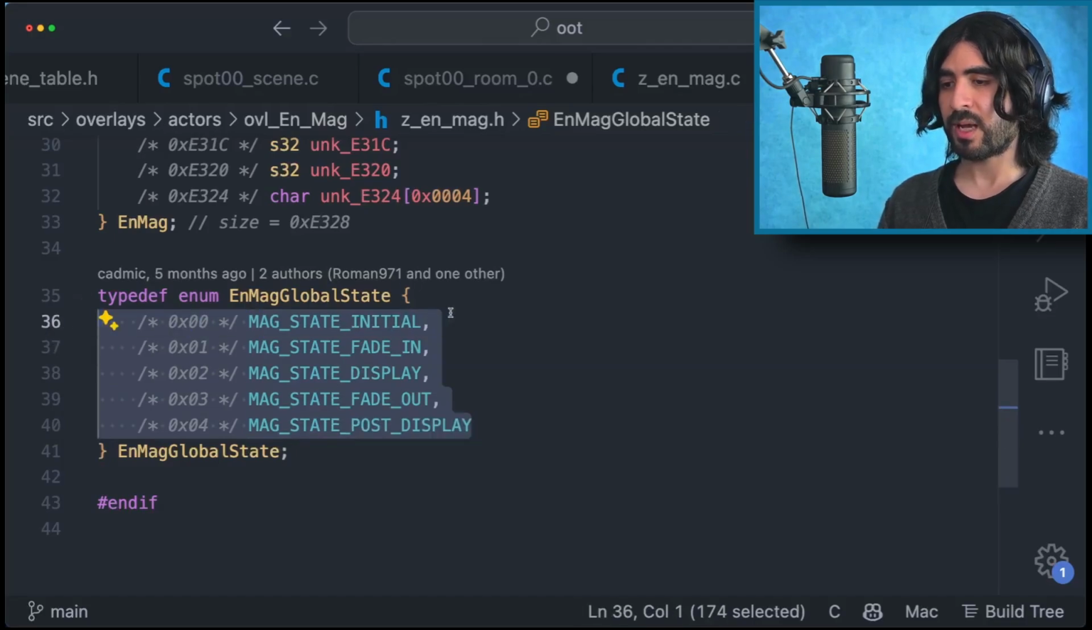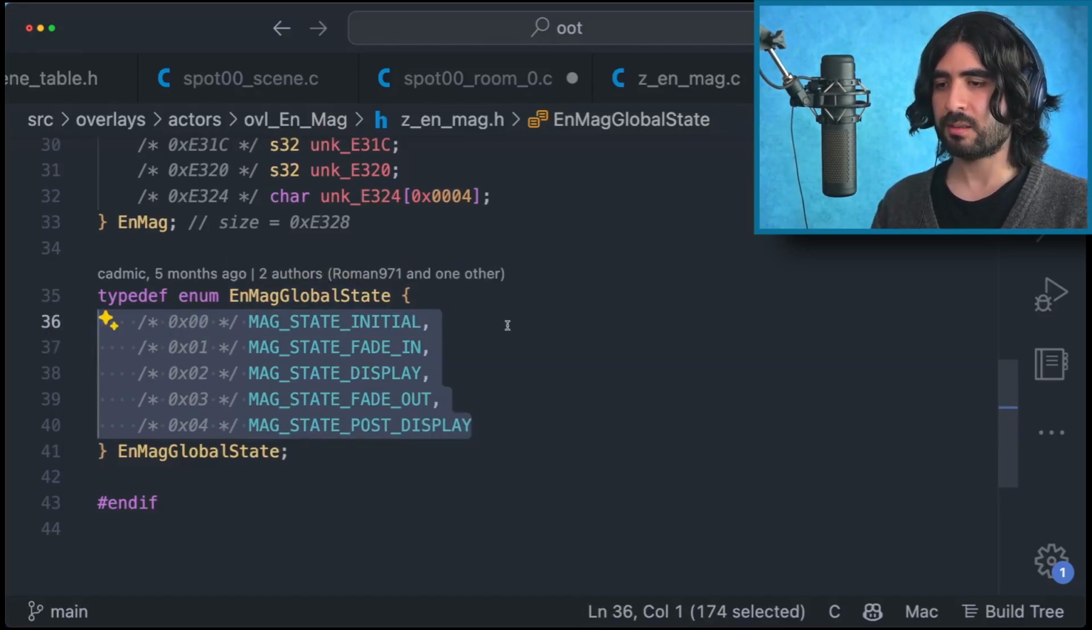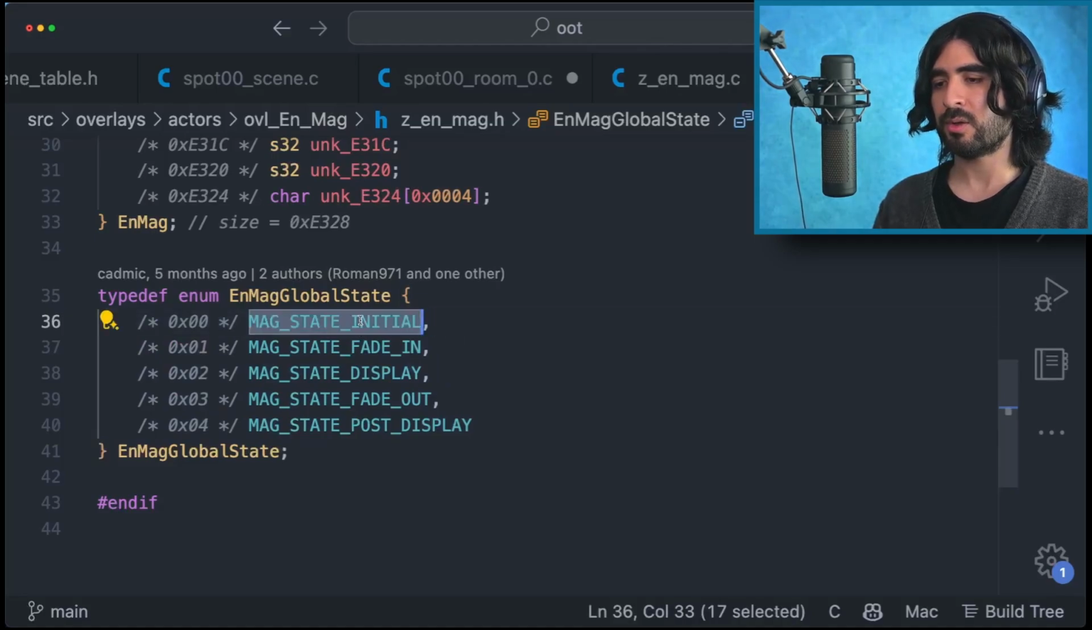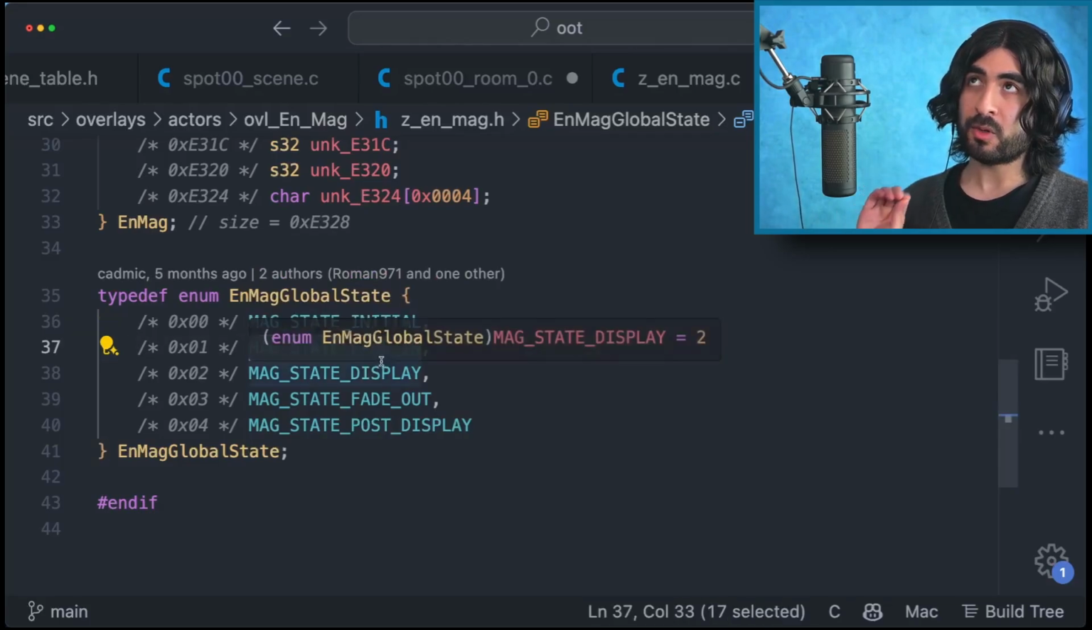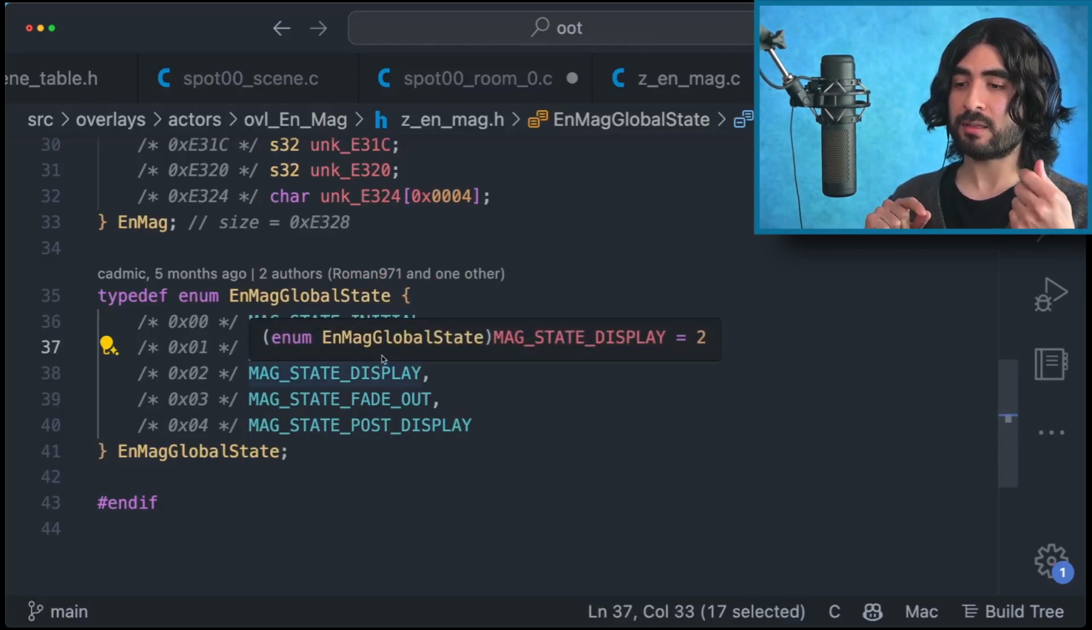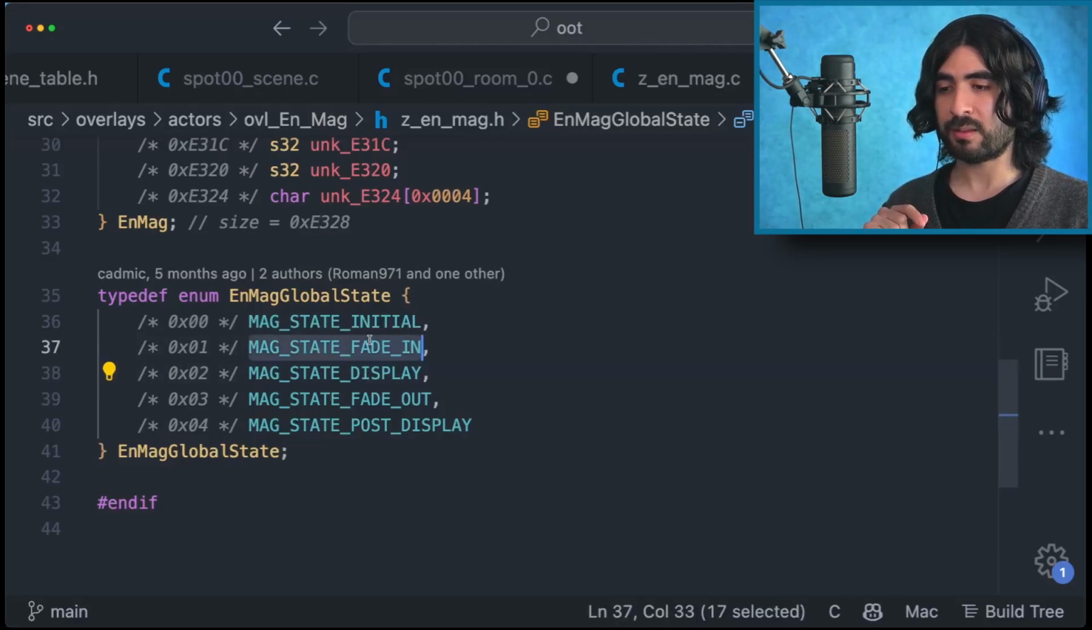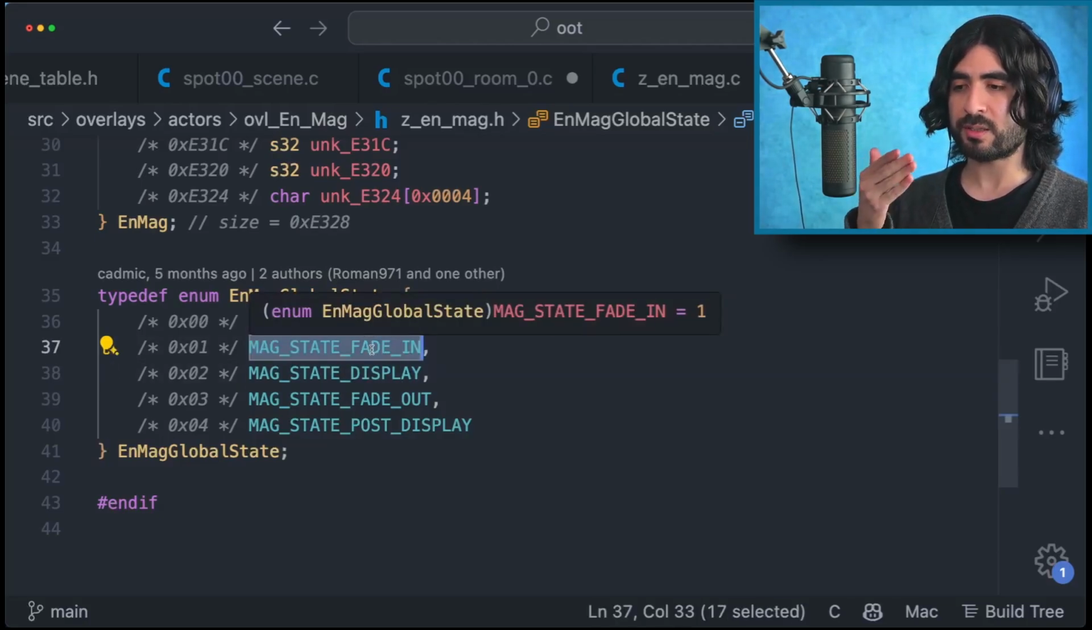En Mag itself has a state associated with it. So the initial state is probably when it's hidden. It most likely listens for a flag to come in from the cutscene that triggers it to then fade in.